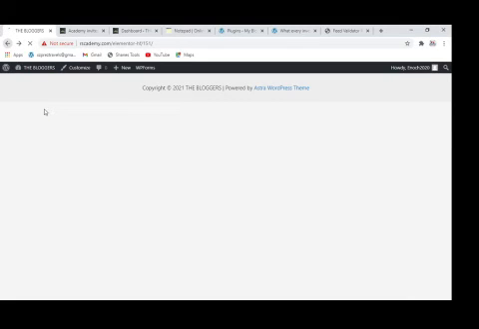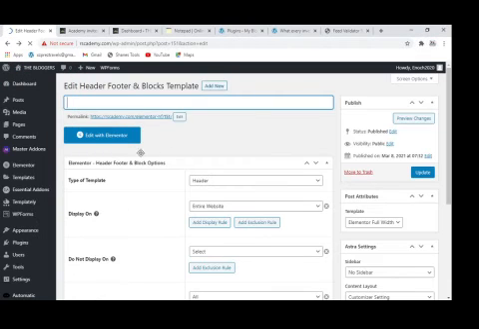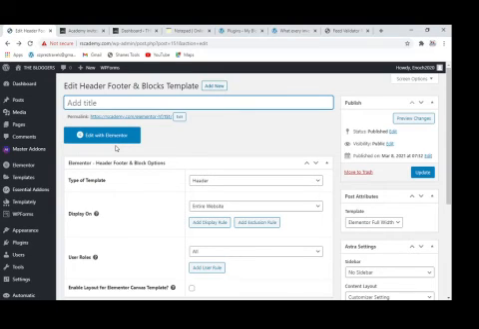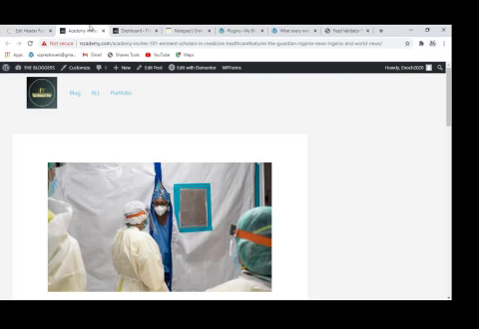Sorry, I made a mistake the other time. I did not click on edit with Elementor. Edit with Elementor. Header, edit with Elementor. So let's refresh this page first before we edit with Elementor.